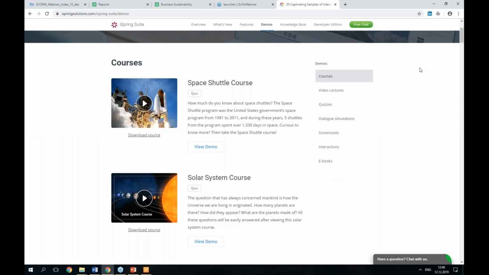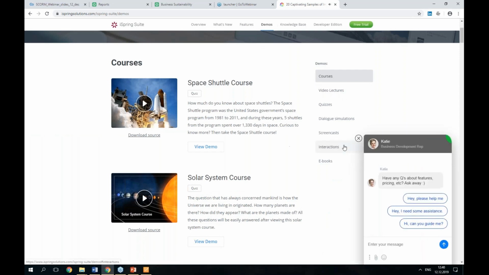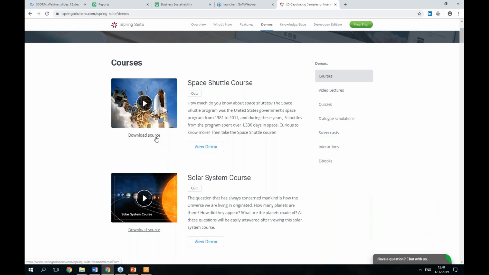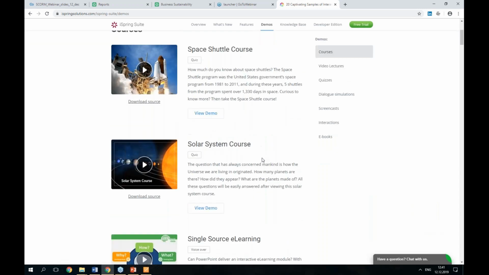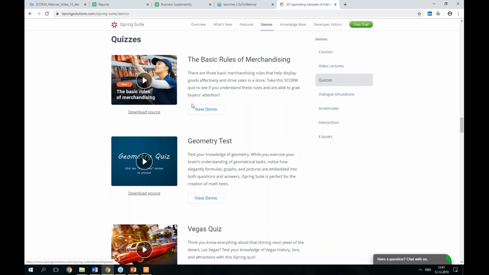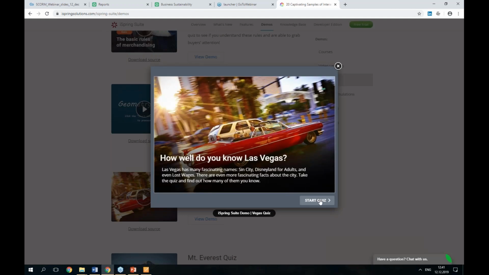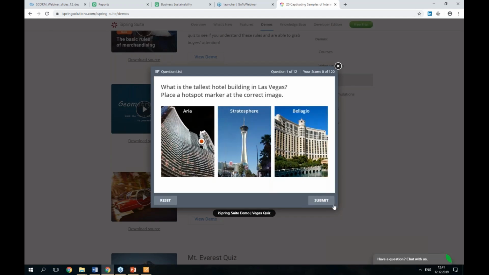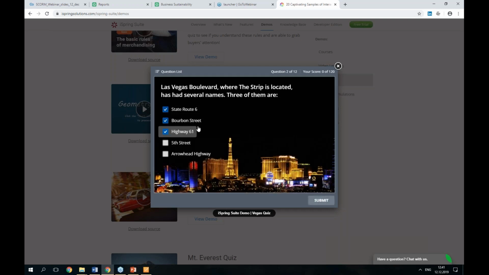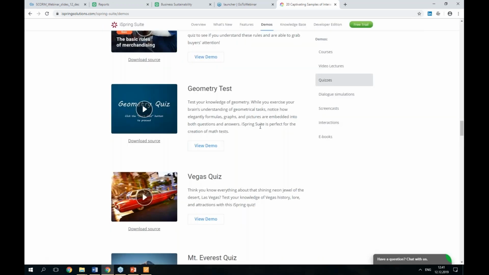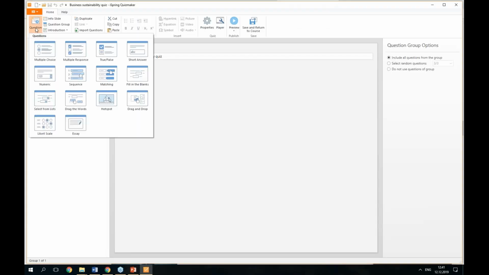And here you can see the demo courses, and some of them are available for download. For example, you can download source files for these two here. And if you are interested in quizzes, you can just click here and then check some quizzes that were created with iSpring. So that's it. And quizzes have lots of different questions like drag and drop and matching, Hotspot. We have 14 different question types in iSpring Quizmaker, and you can see them on the screen now.